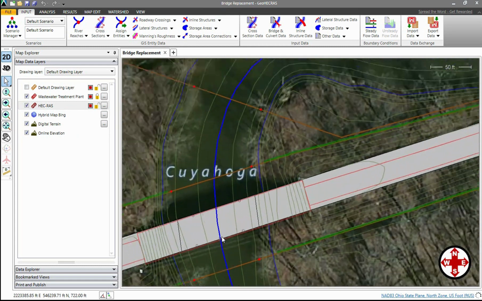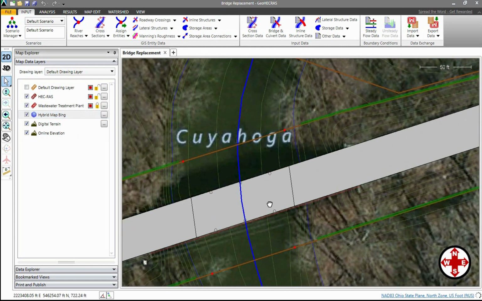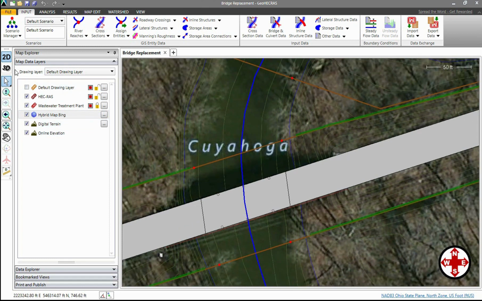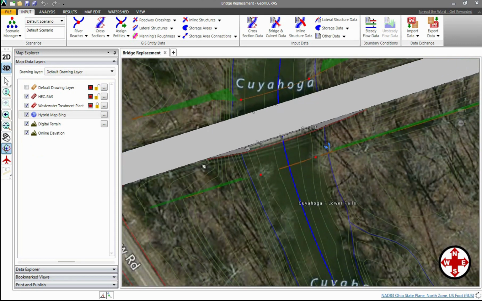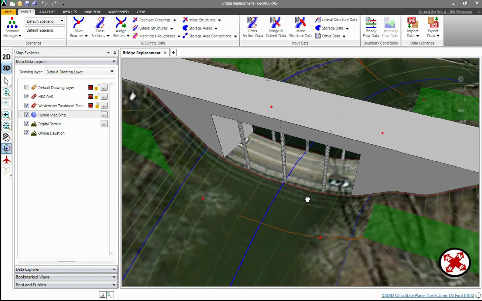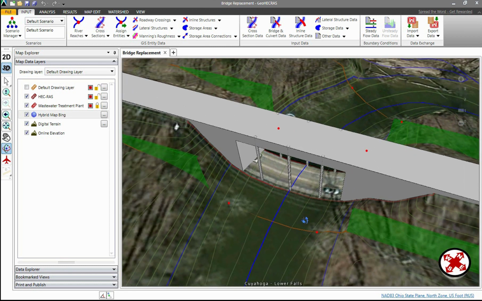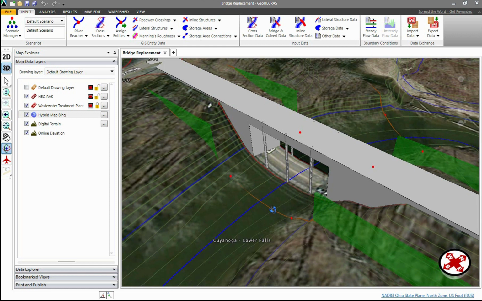Let's zoom into the roadway crossing. We can see where the bridge abutments and piers are located. Let's change to a 3D view. We can see the structure in a perspective view and can see how the roadway geometry, low chord geometry, bridge opening geometry, bridge piers, and ineffective flow areas define the roadway crossing. At this point, we are ready to run the HEC-RAS hydraulic analysis for the roadway crossing.